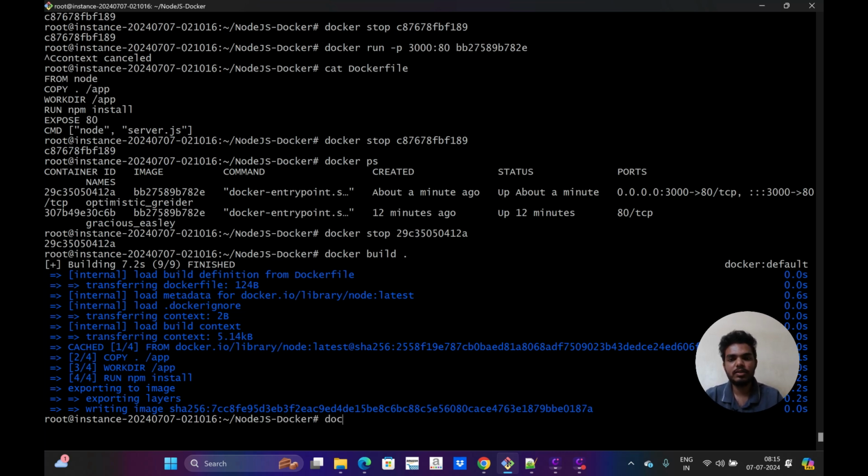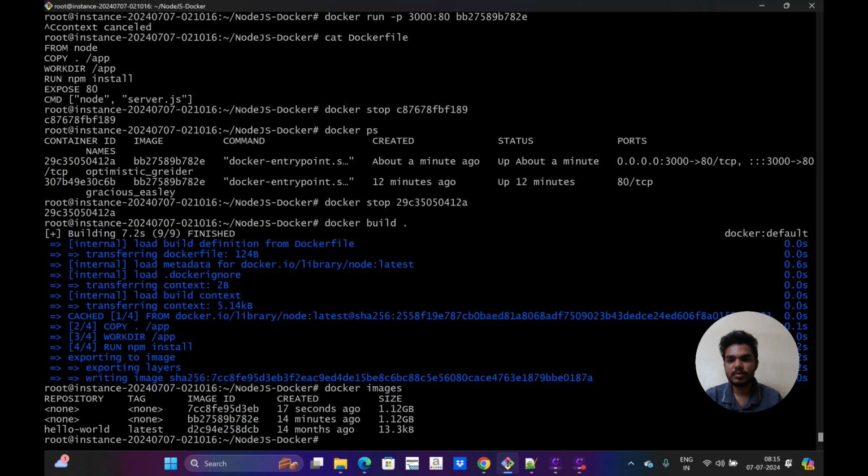Now if I want to list that image, I can run docker images. And now there are three images. One is hello world, and this is 14 minutes ago, that is the first image, and now that is 17 seconds ago, that is the recent image. Now I have the image. I can run the container from this. Docker run -p, the port 80 is the container port, and the image ID.